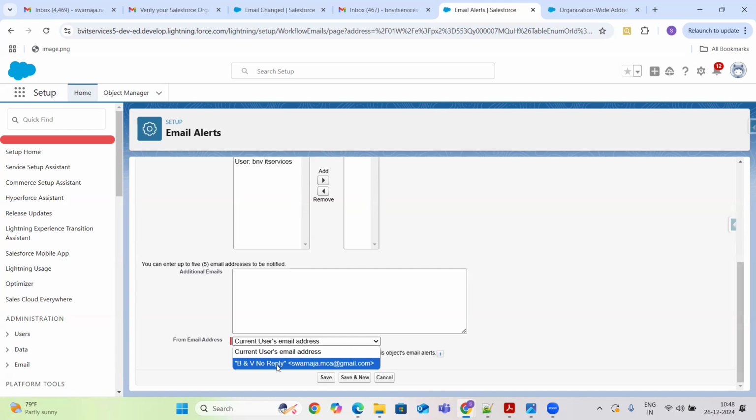So whenever you want to send emails from a particular email address, how can you configure that? These are the steps, guys. We have to add that particular email in org-wide addresses, and then we have to verify it. Then it will be available under email addresses. So every time you send an email, it will obviously be sent from this email, irrespective of whether you create the case or any other person creates the case, whatever it is, the email notifications will always go from this particular address.